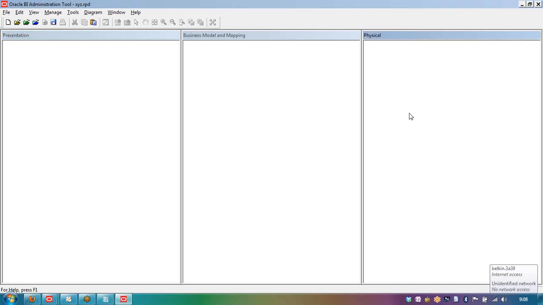What is this physical layer? It consists of the data sources which you are trying to import. All the metadata will be available in the physical layer. In the business model and mapping layer, you will be spending 90% of your time, because this is the actual layer where you implement your business calculations. Next is the presentation layer. Whatever data you want to show to your end client or customer will be available in the presentation layer.